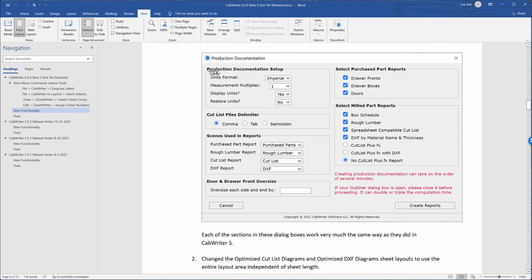The old production dialog box setup is here. And then you have the usual choice of the type of delimiter you want. And then the assignment of scenes, and any oversizing on the sides and ends of doors and draw fronts, and finally the type of reports you want. And you can create reports from there.